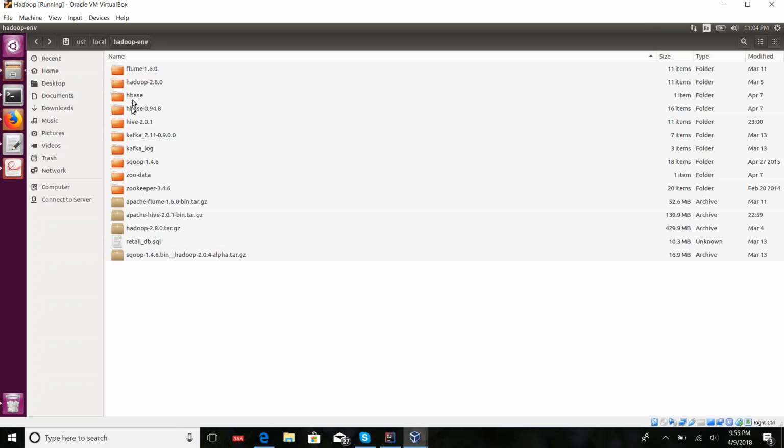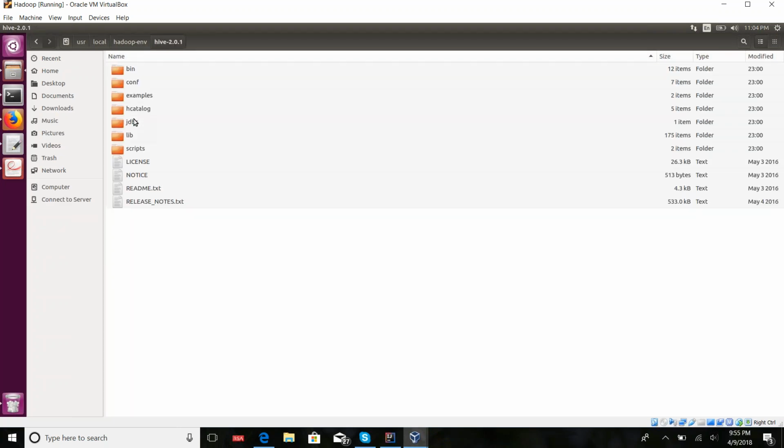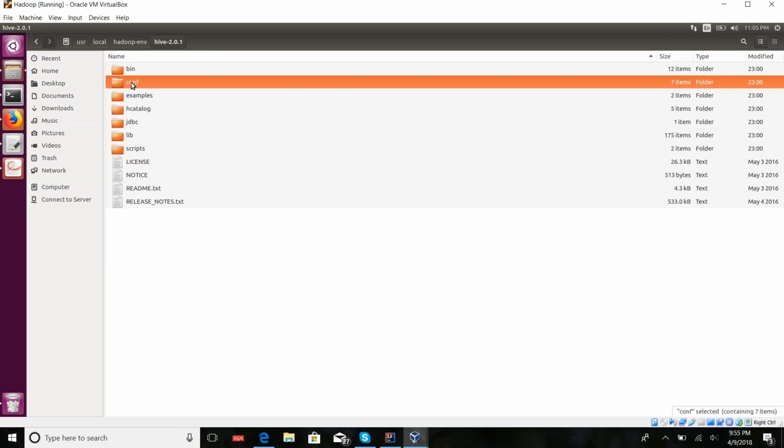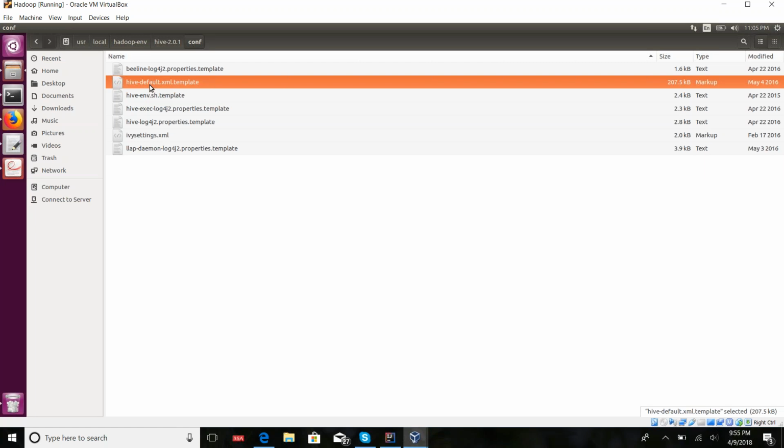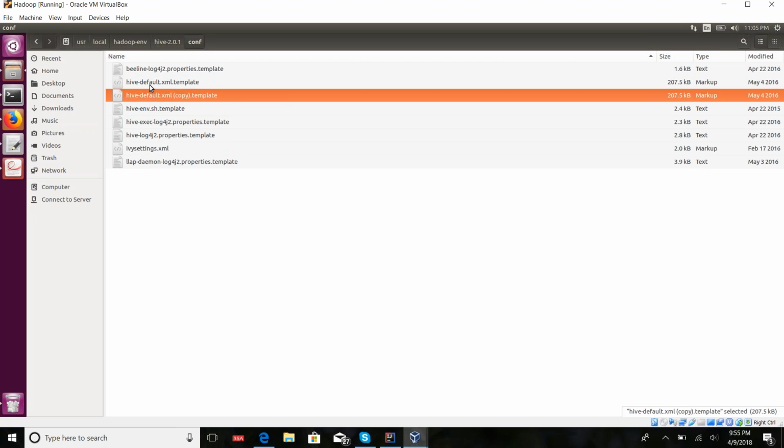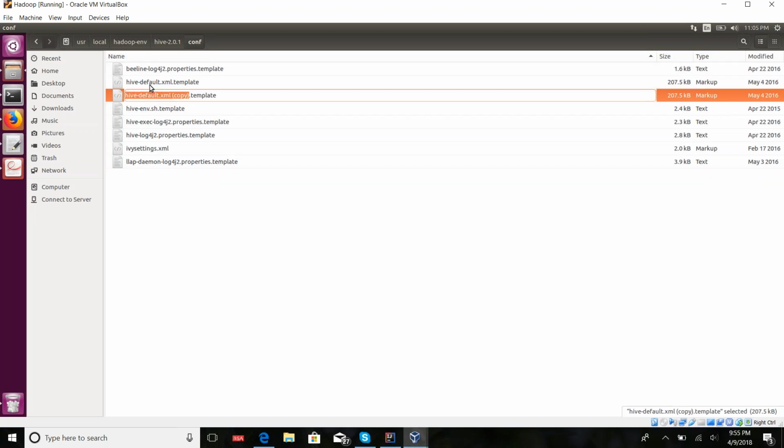And go inside the Hive and go inside the conf. And here we need to create a hive-site.xml. By default, it will not be there. If it is not there, you can create one from the default file by copy pasting. Just go ahead and rename it.